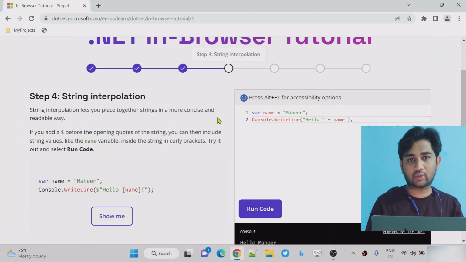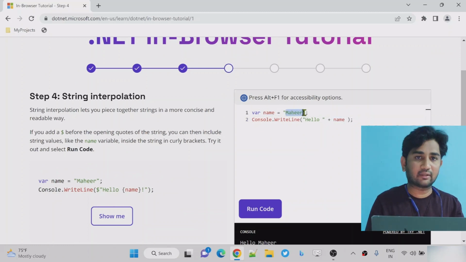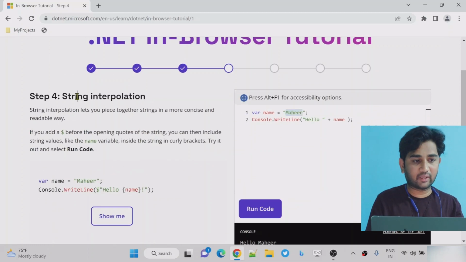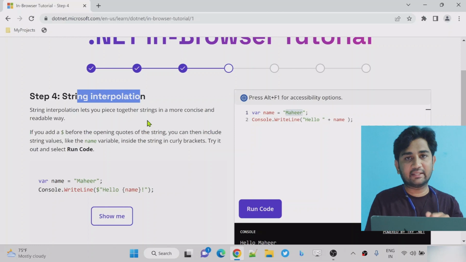So now let's navigate to the fourth step. So you understood what a variable is. You created a variable and you placed data into it. And you even used it in the console.write line. Now in the fourth step, we are going to understand string interpolation.